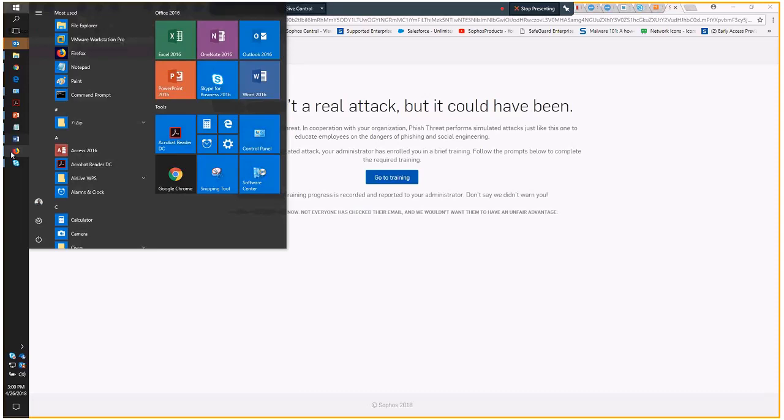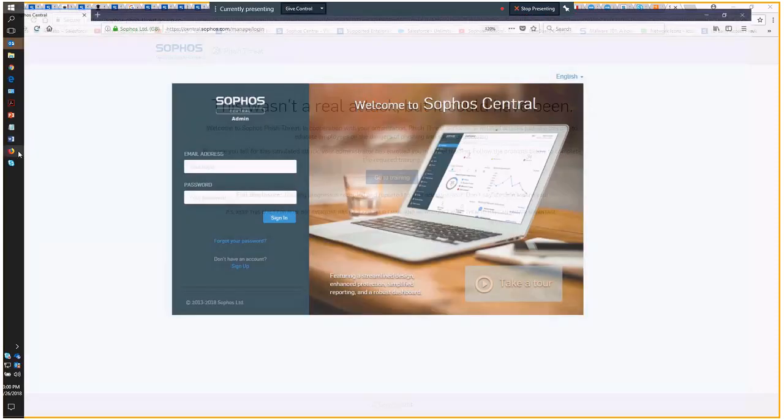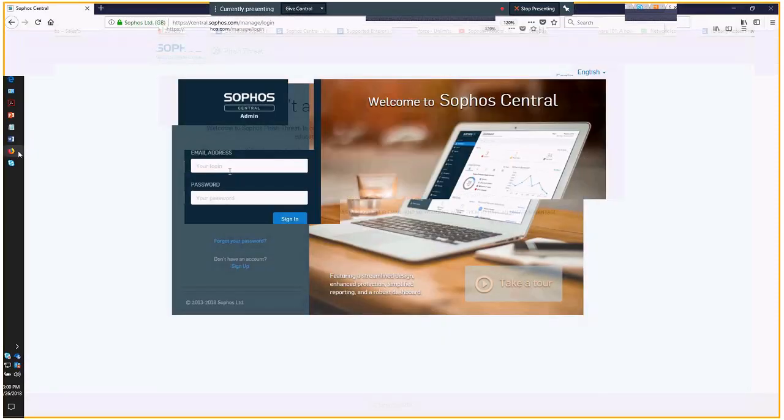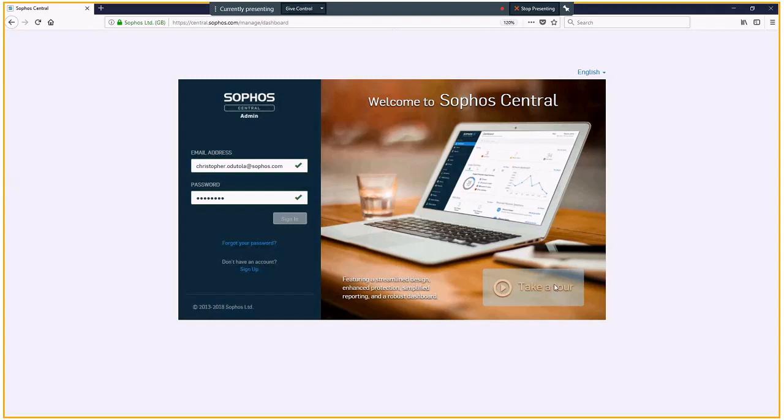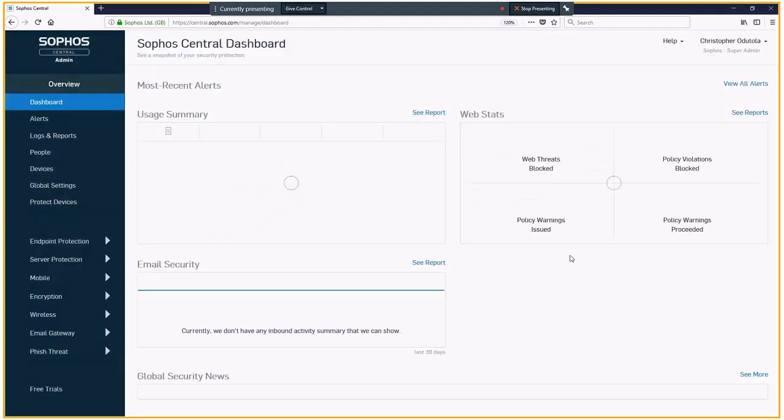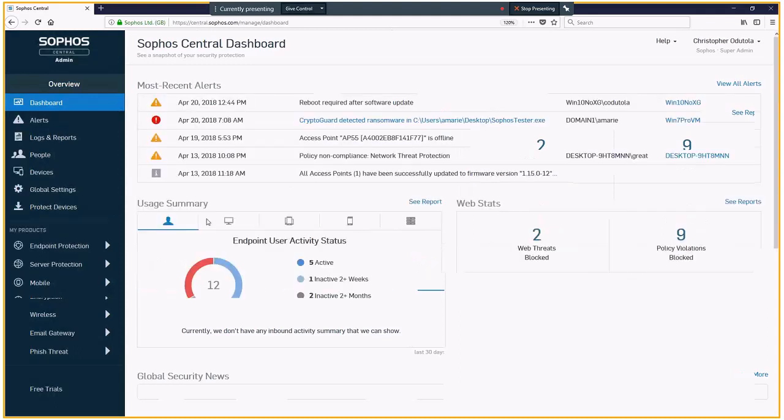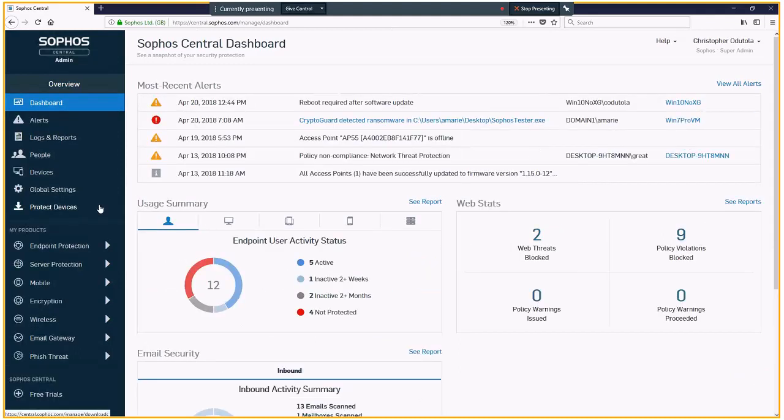This is Sophos Central, an analytics platform where we are able to correlate all of the protection mechanisms that we have. You can see endpoint protection, server protection, mobile for BYOD, encryption for full disk encryption, wireless for wireless access points from Sophos, that's Sophos APs only. They have the email gateway, that's for Office 365, Google Apps, and other cloud-based email solutions. Then Phish Threat, which is the one we're talking about today.